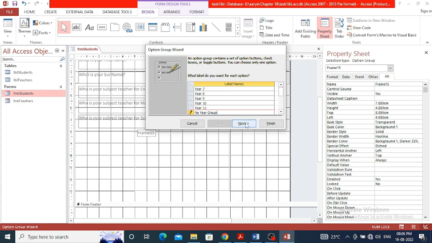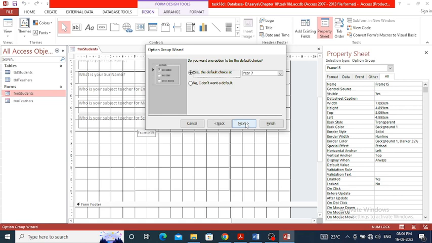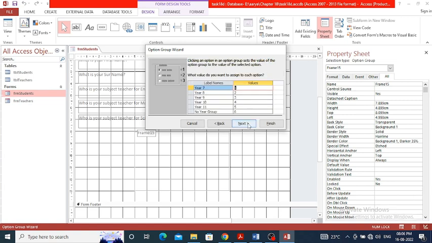These labels we have to mention, and after that it asks which will be the default choice. So we will select the default choice as no year group and click on next. Here we have to assign a value. What value do you want to assign to each option? If there is a year 7, this option will store the value 7.